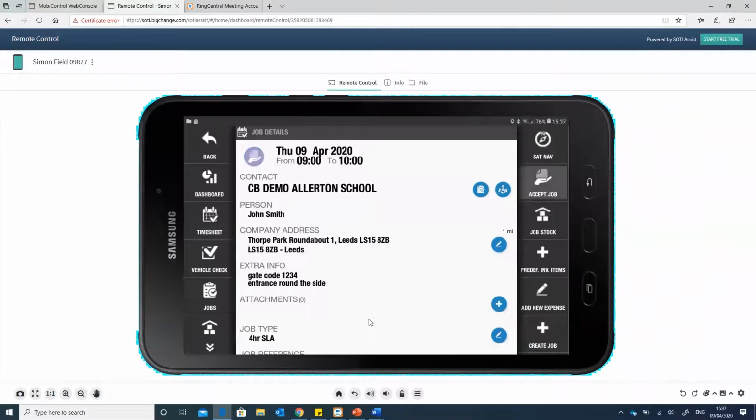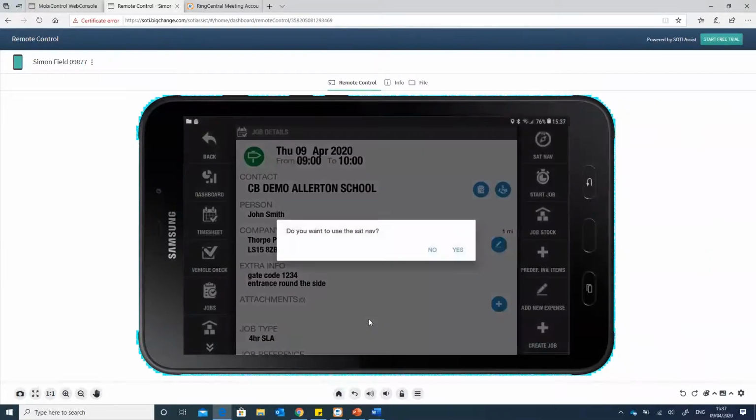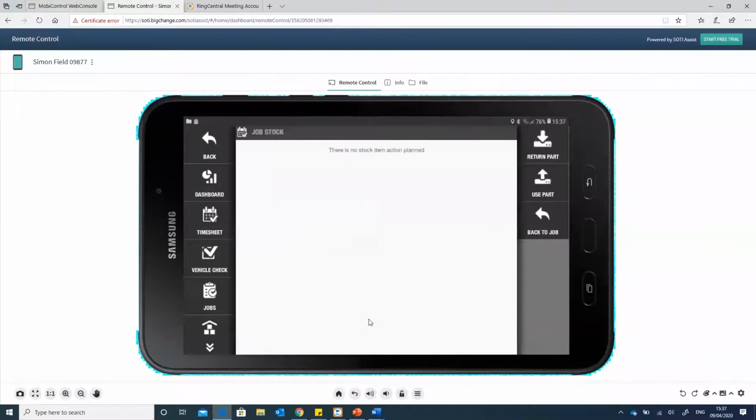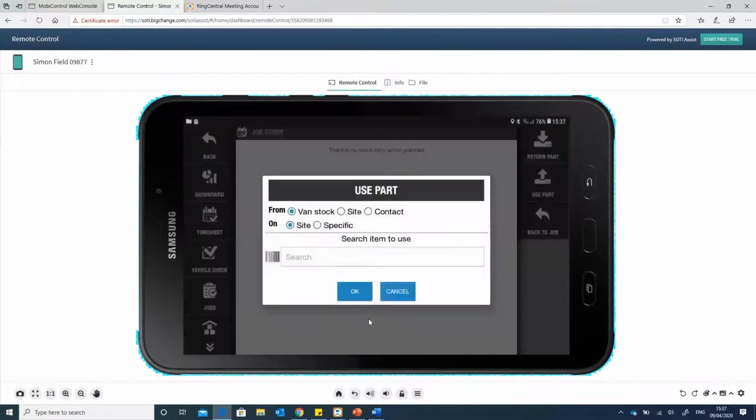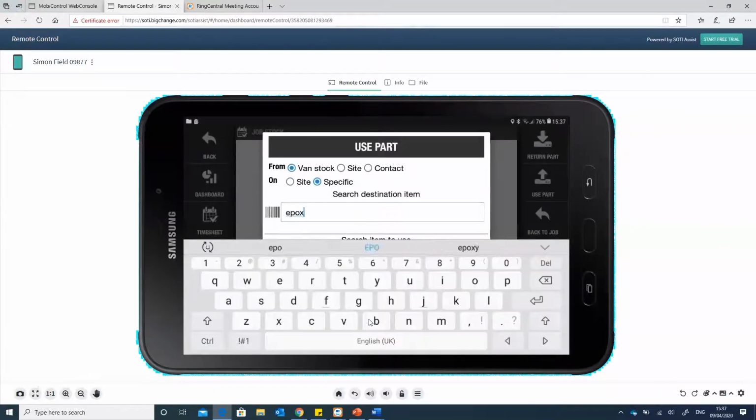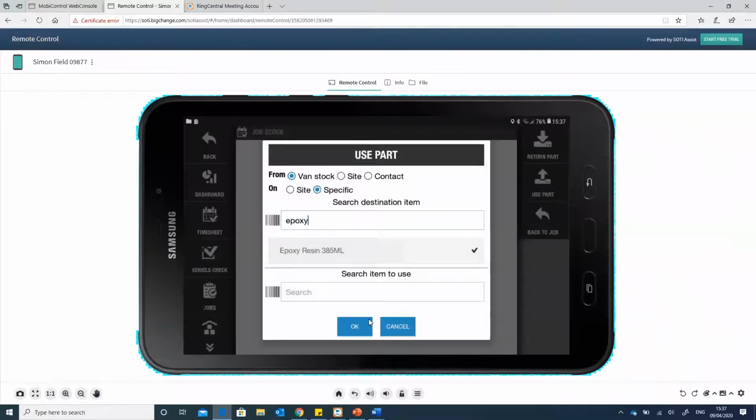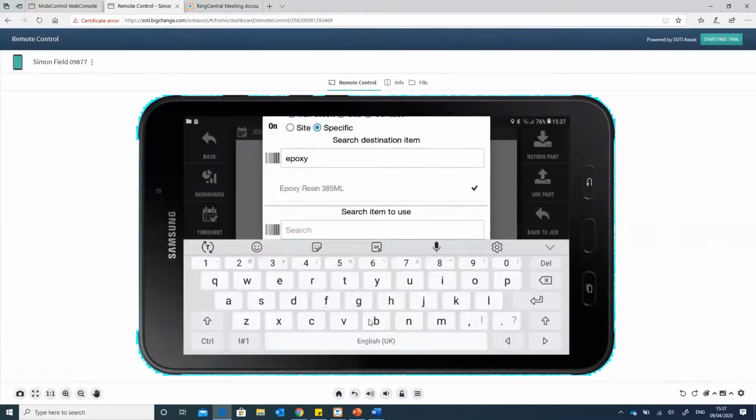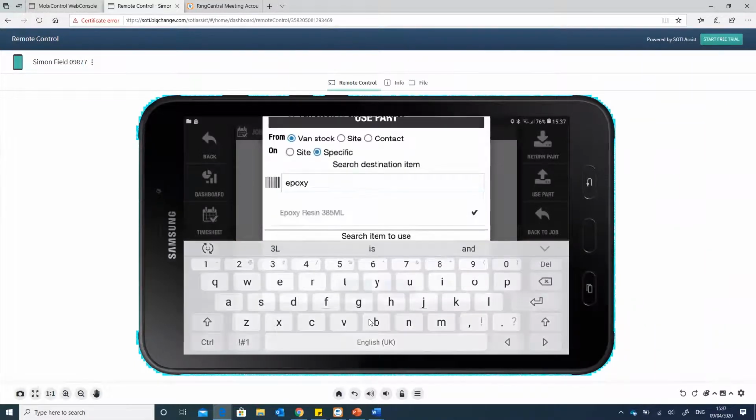So we're going to accept that job, drive to the job, and then go back into job stock. Now, the engineer is going to say, I am using parts from my van, and instead of selecting that I'm using it on site, I'm going to say I'm using it on a specific item. So it's going to say, what am I using? I'm using an epoxy resin, and once again, where am I using it? I'm using it on a foam 3-litre fire extinguisher, which already exists at this customer site.